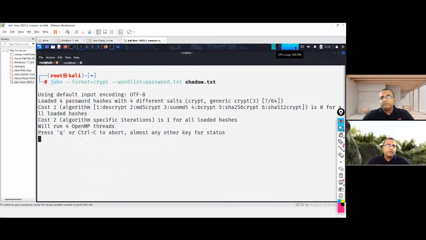Think about it, because my virtual machine is not having any graphics card and it has very limited CPU and RAM, so the time taken is more, right? But if you have a real-time system, it's going to be much easier to crack this, right?